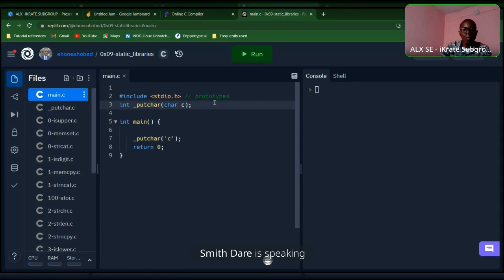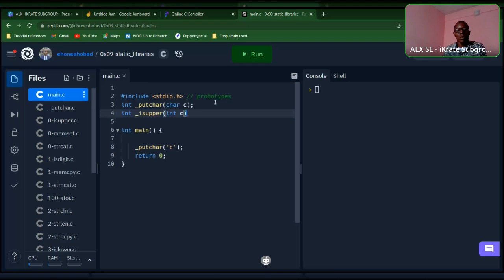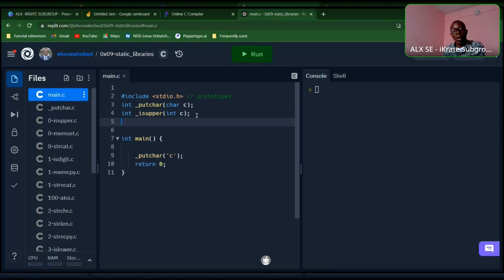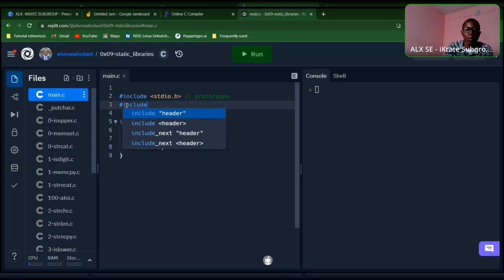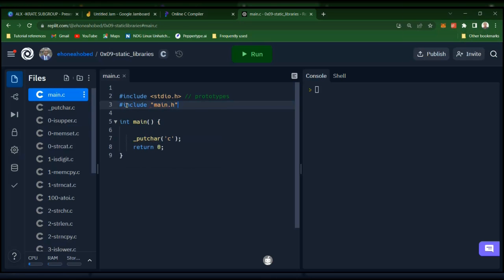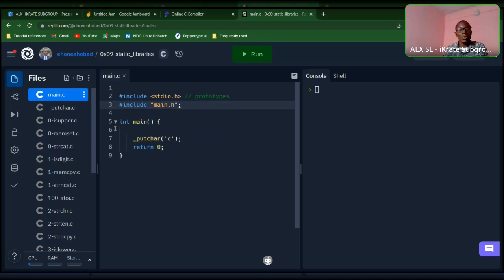Okay, but imagine if you have thousands of these functions in your library. Are you now going to put every single one of them here? That isn't an ideal way. So what we decide to do is, let's put all of them into a single file and make it a header file. So say we put it into main.h, then we'll bring main.h. So what does main.h contain? It just contains a prototype to all of these functions.